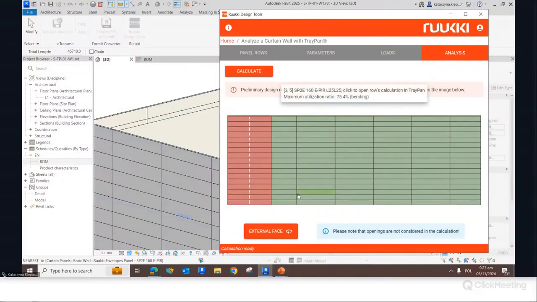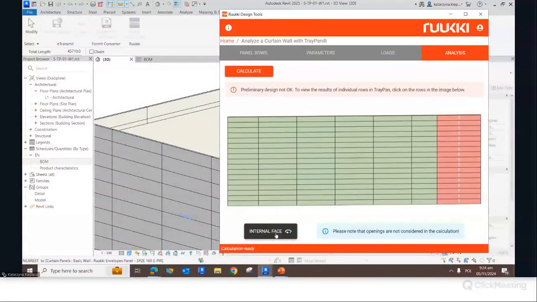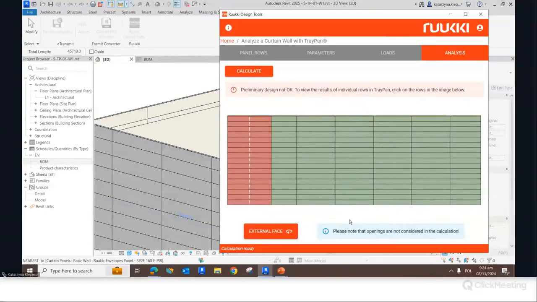And in these calculations, we also should mention that openings are not considered. So be sure that when you do the calculation, you are not counting the openings into it. Okay, so what about now? We've done our preliminary calculation, and we can close the window, make changes, do the calculation all again, and see if the result will be all green.